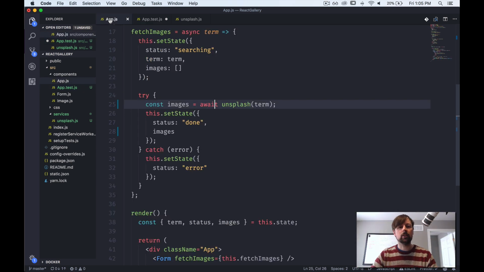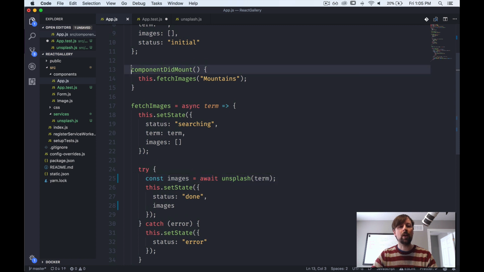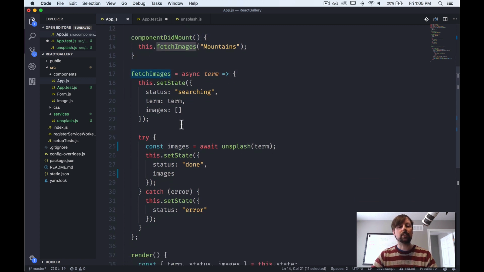Because if you come back here and look at the app, when the component did mount, it calls fetchImages, but we don't get a response right away from the Unsplash API. It returns a promise, so we wait for it and then update the state. So if we want to test that it works correctly, we need to deal with this asynchronous nature of our code.